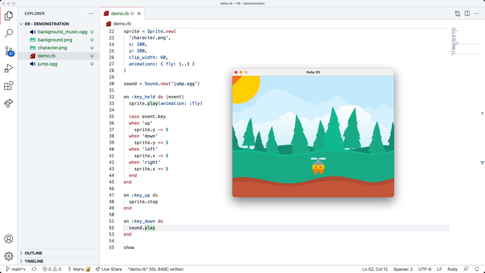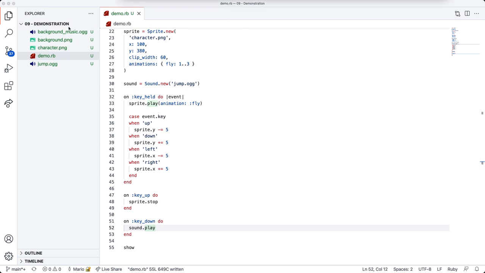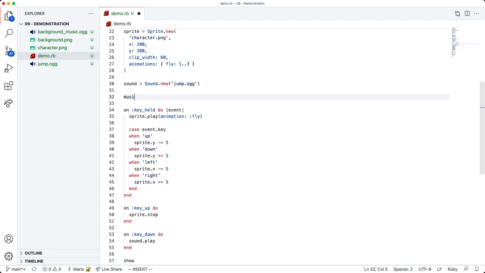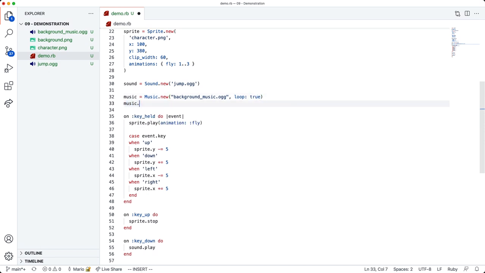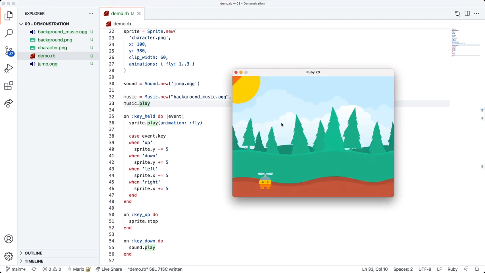Another thing we can do is we can add music. I've got a background music file here that we're going to play on a loop in our game. As you can hear, now we've got our music playing, so that's going to play on a loop for the duration of our game.